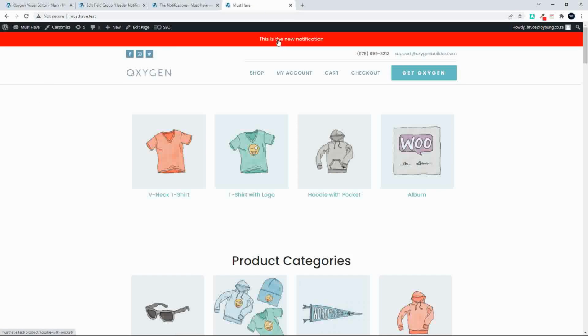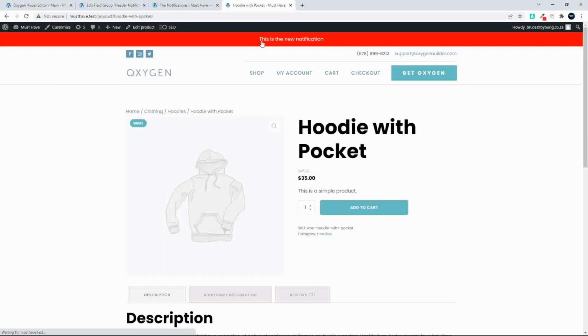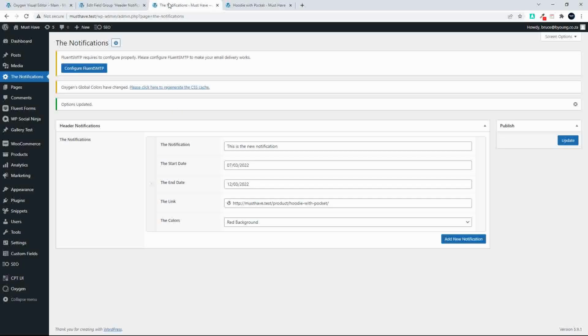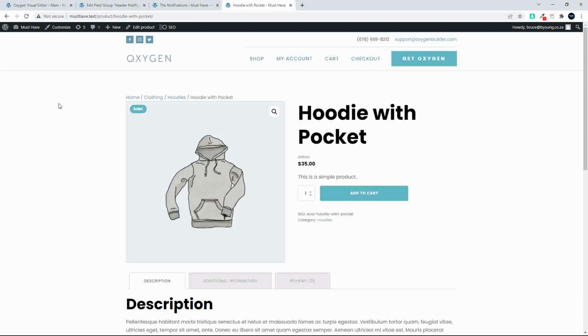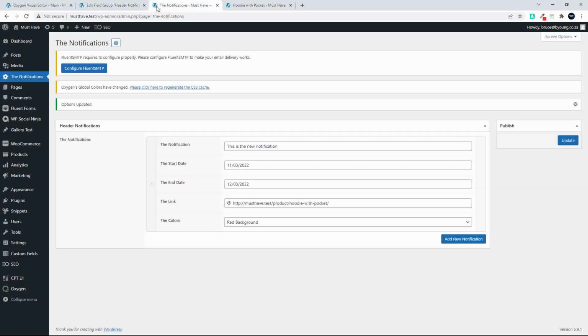Right, so that's working, and you'll see that the color is in, and of course if we click on the link, it is going to take us through to the right place. Now what we want to do is make sure that the date range is working. So I'm going to move the date now to ahead of today, and we're going to update the fields. And now when we refresh, you'll see that there's nothing to see.